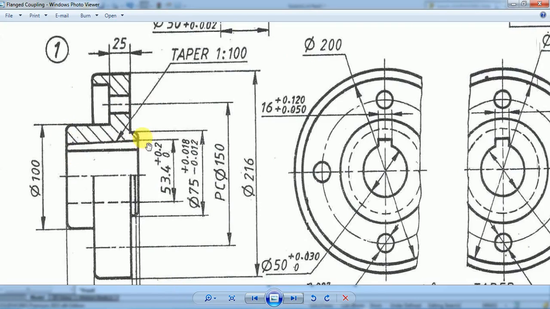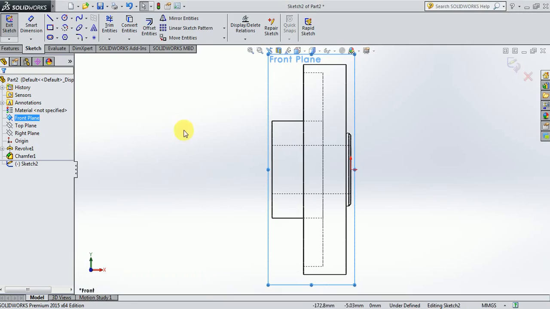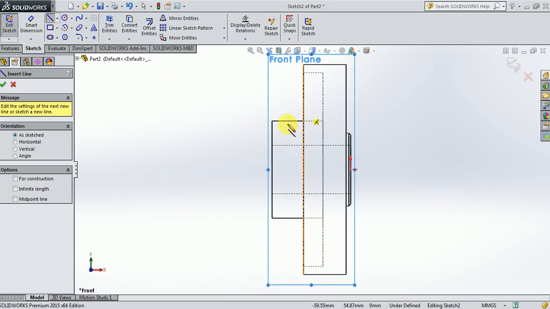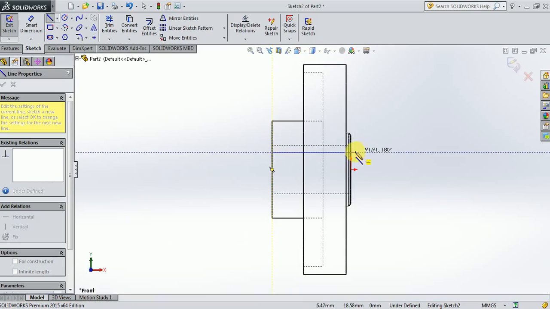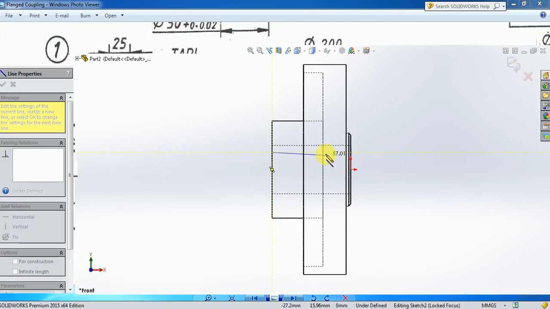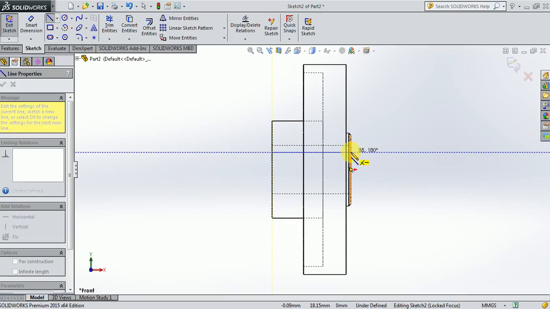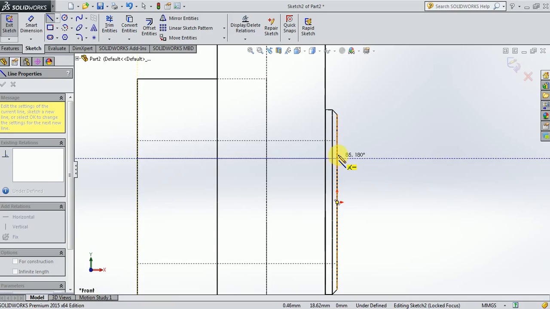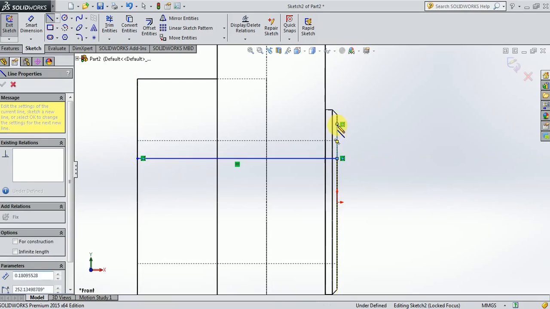Then I will go for constructing this profile. I will select the line command, and by selecting it I am going to create a profile here, something like this. Draw a horizontal line, and the keyway should be there from this particular face. So I am going to draw this horizontal line up to somewhere here, then one vertical line, then one tapered line up to somewhere here, then a vertical line. So this profile has been created.